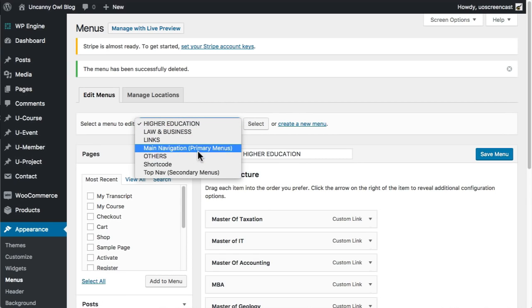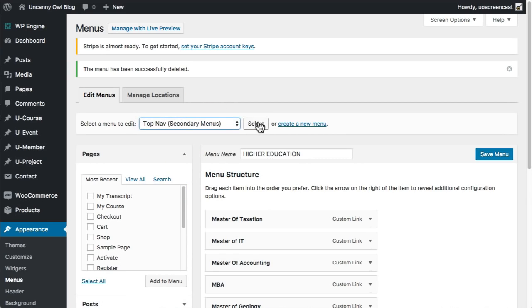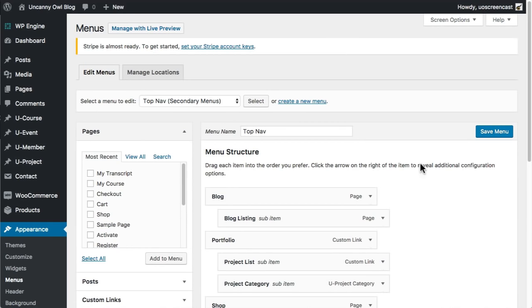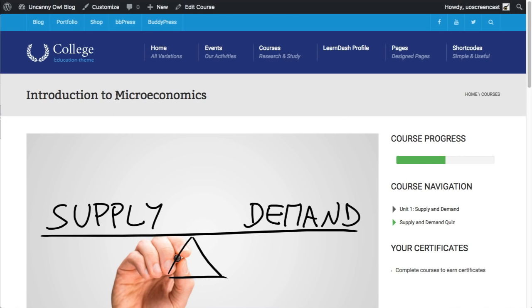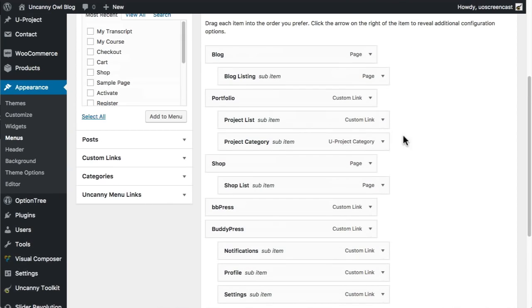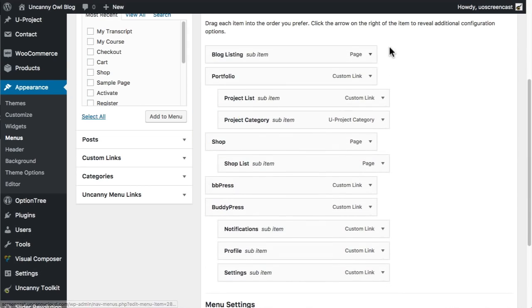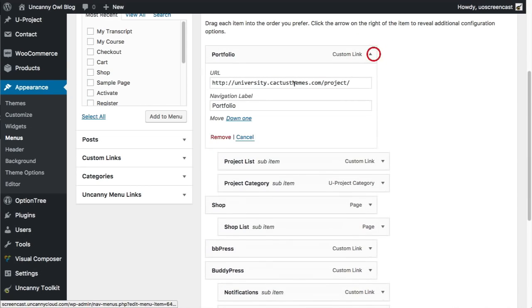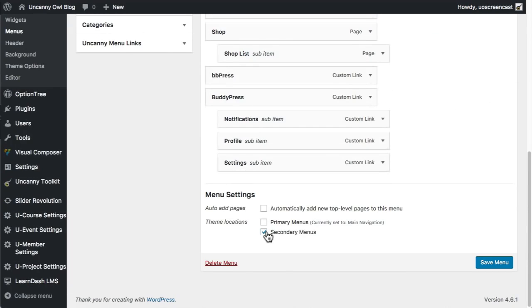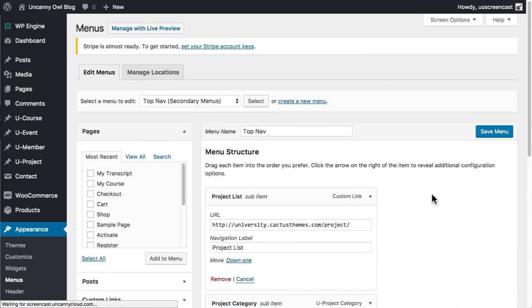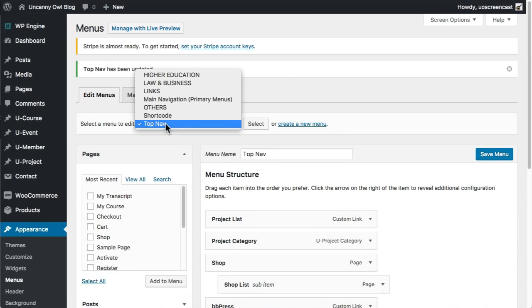Rather than going through that with everything though, let's just get rid of the things we don't need for the menus that are visible. So this is the top navigation. Let me just go out to the site again. You can see under blog, portfolio, shop, bbPress, and BuddyPress, they are all shown here. So we want all of them gone. I don't want any of those things. In fact, I don't think I want that menu at all. So rather than just deleting everything manually, let's just get rid of that menu because it's not being used.